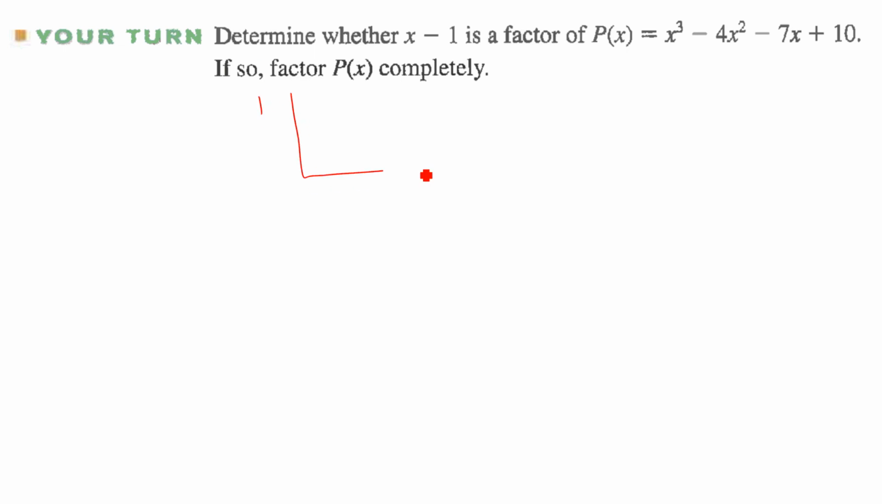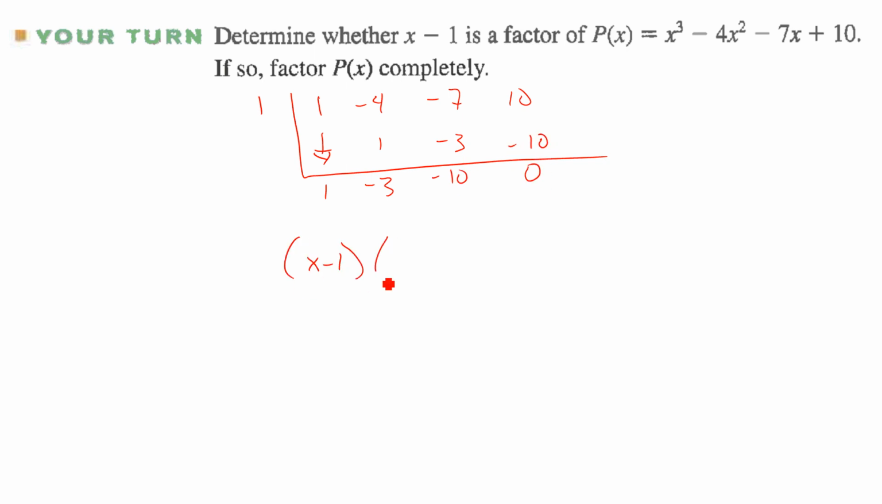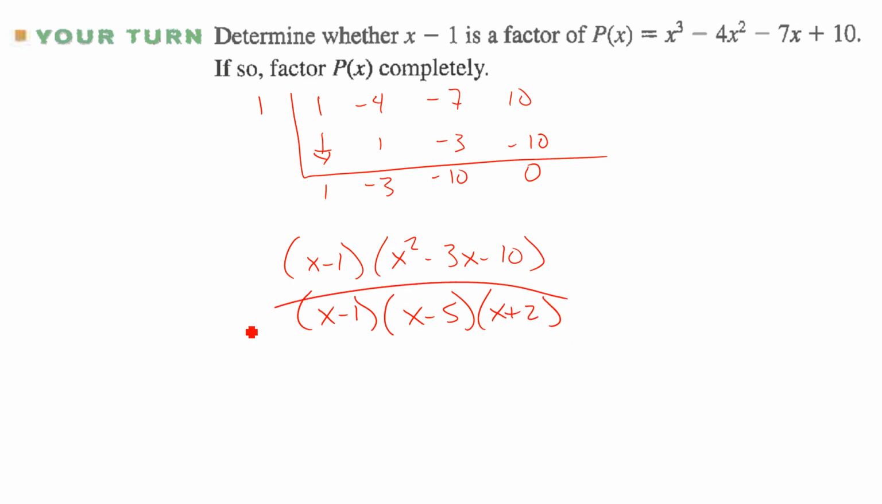All right, we put 1 on the outside. Coefficients are 1, negative 4, negative 7, and 10. Down, negative 3, negative 10. And it does indeed work out. So now we have x minus 1 times x squared minus 3x minus 10. And does anything multiply to negative 10 and add to negative 3? The answer to that would be x minus 5 and x plus 2.